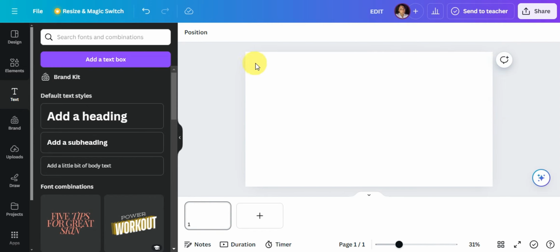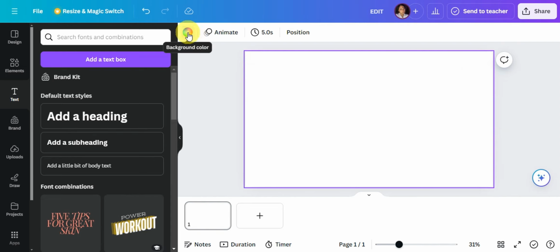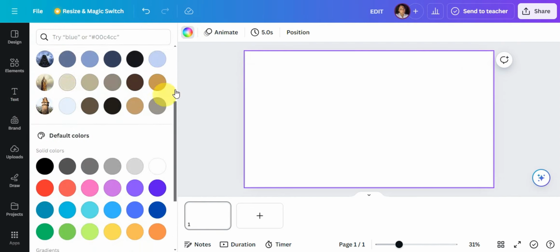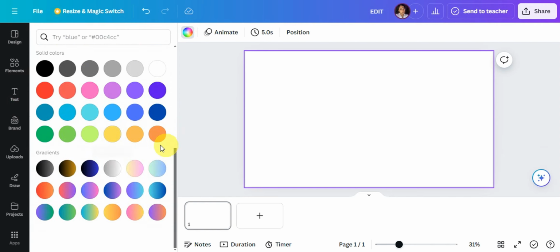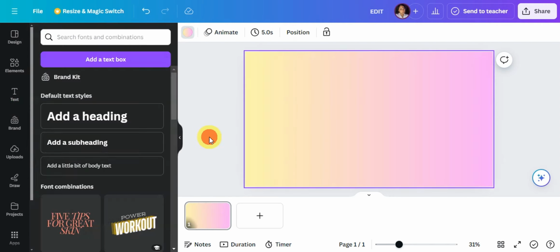And to begin, let's try to change the background first of our page. Simply click onto that and you should be able to find background color here onto the upper part. So you could choose by the photo colors, default colors, also the gradients in here. So I'll try to use the gradients that we could see in here, like this one.